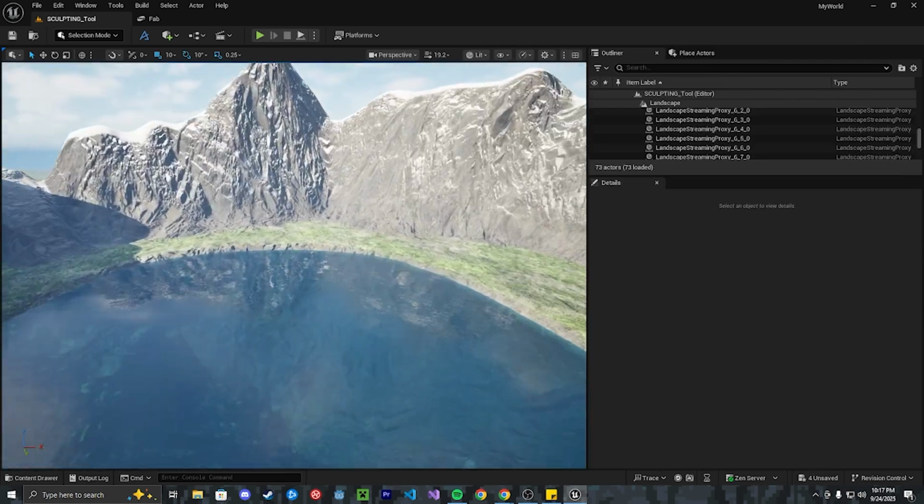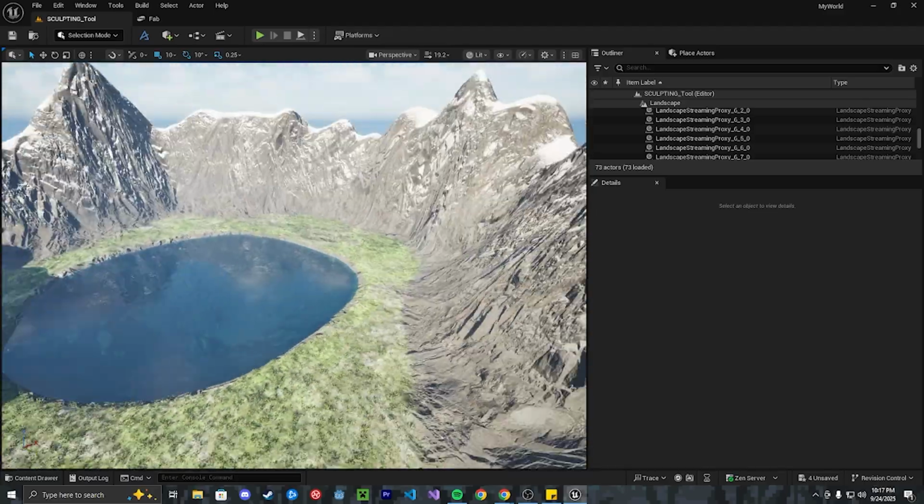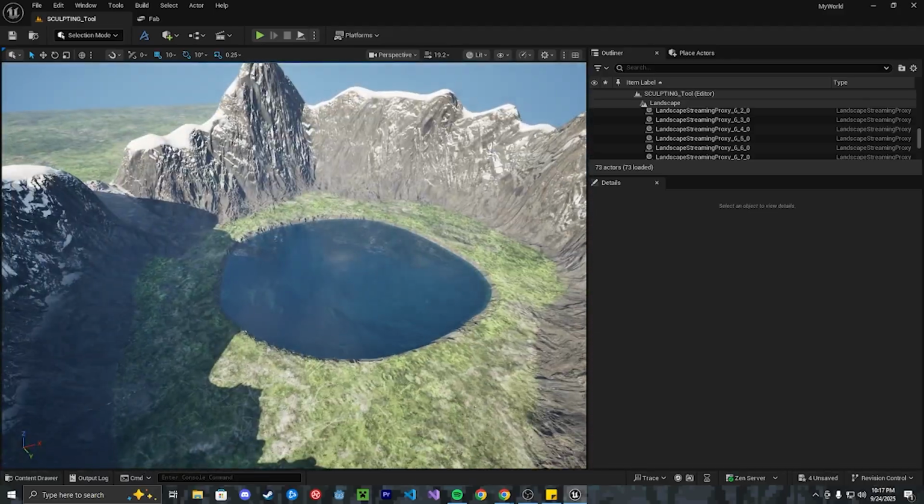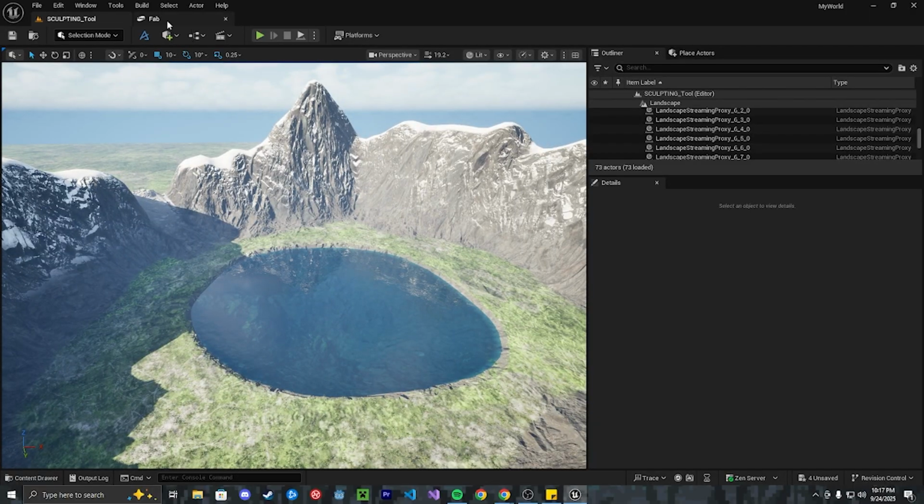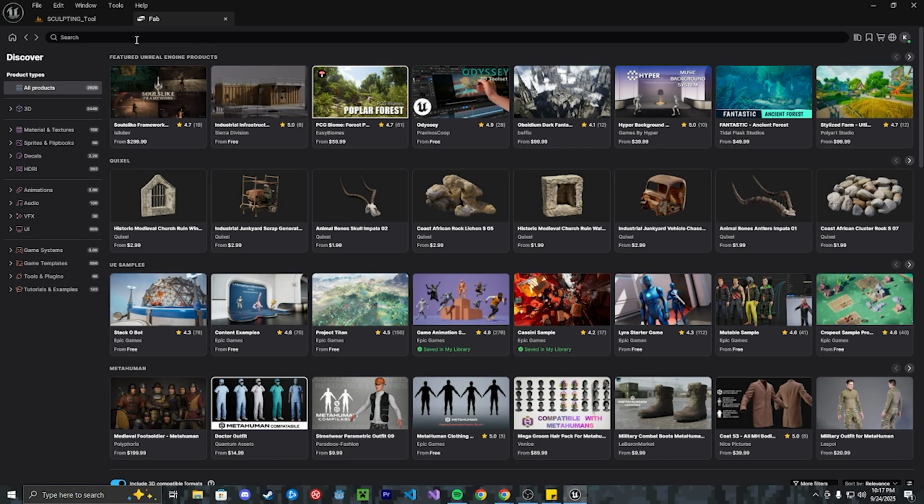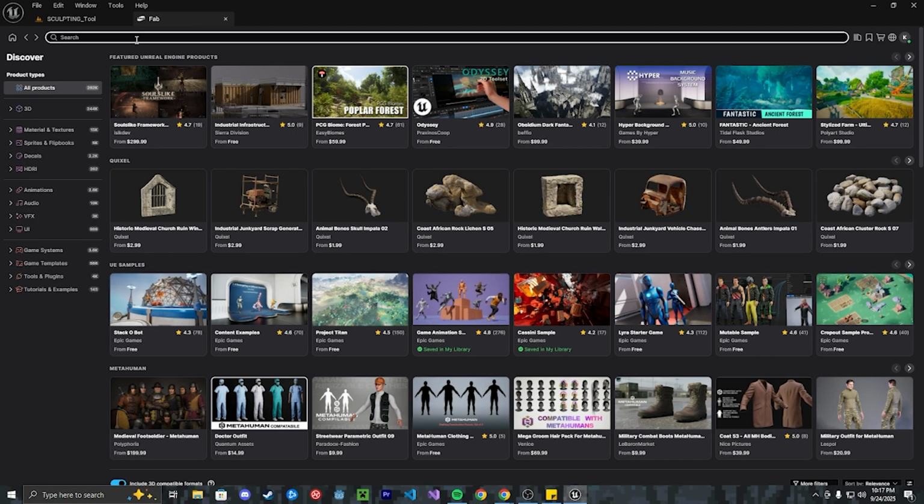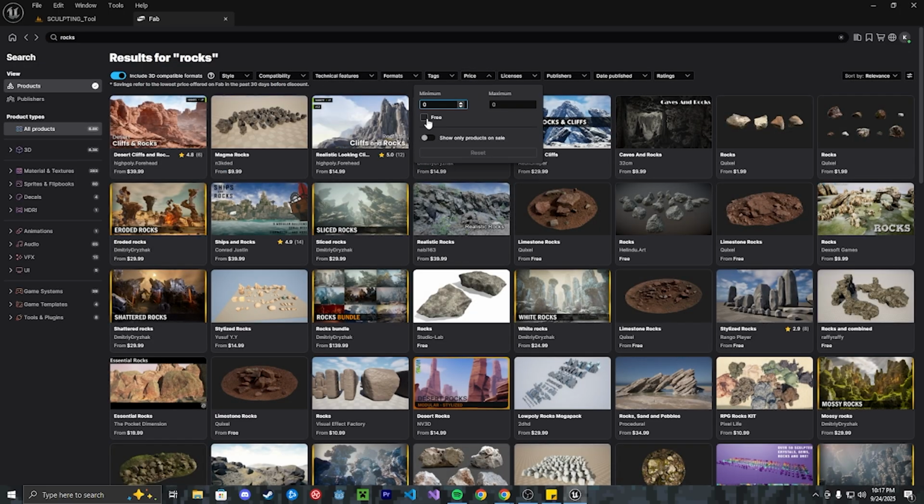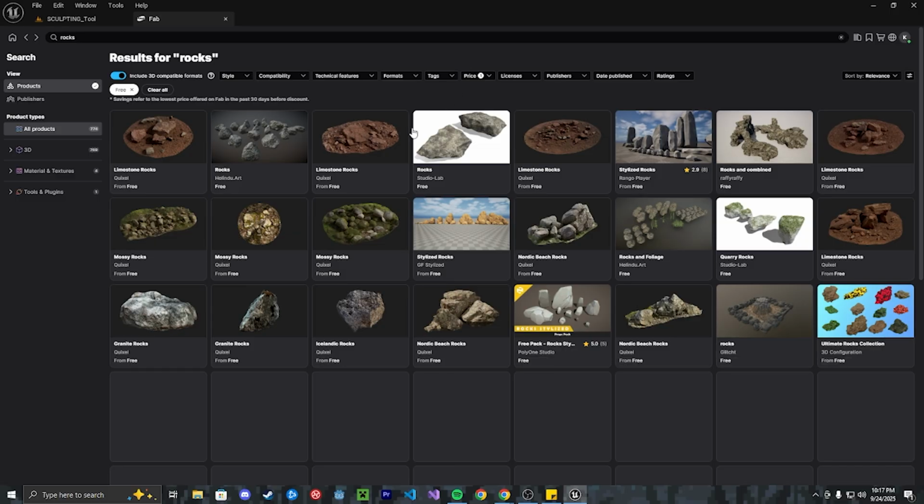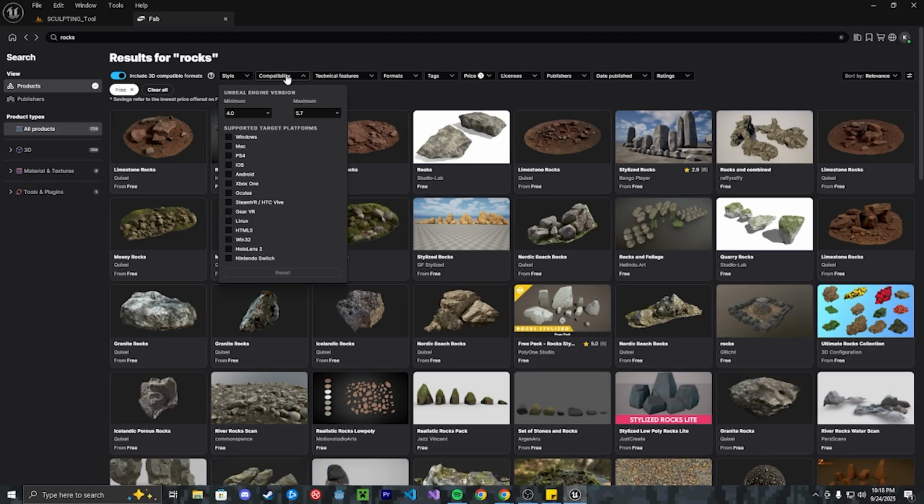Okay, so now after we've added all this, let's go ahead and start adding some foliage to this, or some trees and maybe some rocks. So what we can do is head back to this Fab store if you have it tabbed like I do, and we can just search up maybe rocks. And what you always want to do here is sort by free, because there is stuff that costs money. And here in the compatibility also we can set it for our version only.